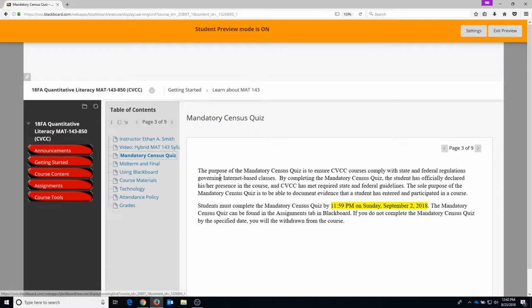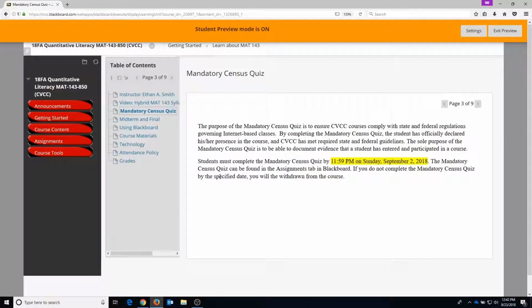Next are the dates that you must take the mandatory census quiz. Right there, it must be taken by Sunday, September 2nd, 2018 by 11:59 p.m. If you do not take it by that date and time, I have to drop you from the course as a no-show. This is a North Carolina state policy, not a CVCC policy. So please make sure you take that census quiz.